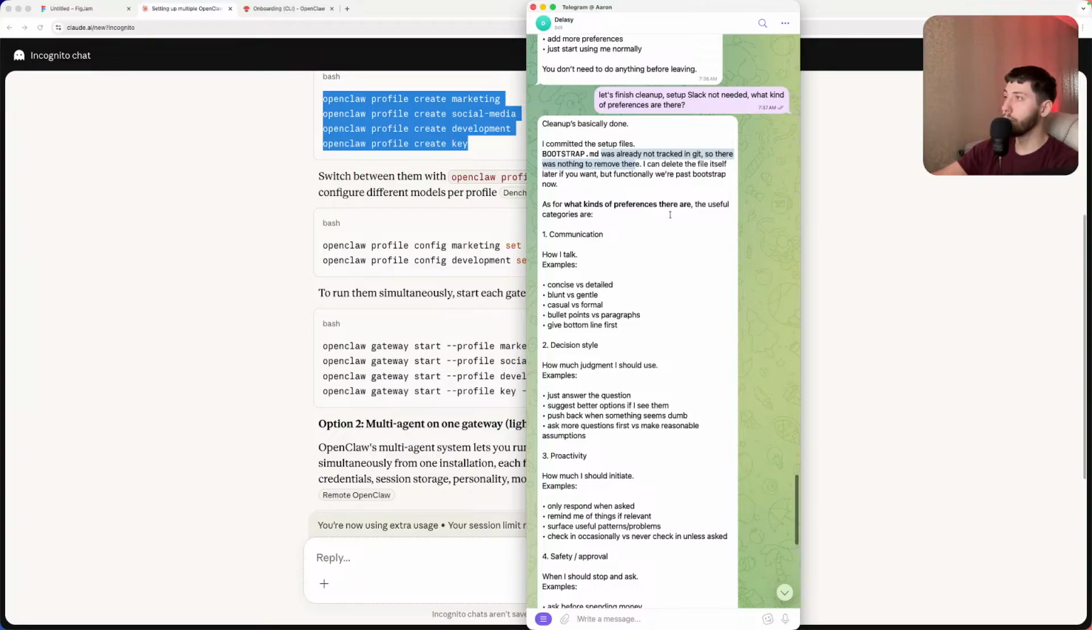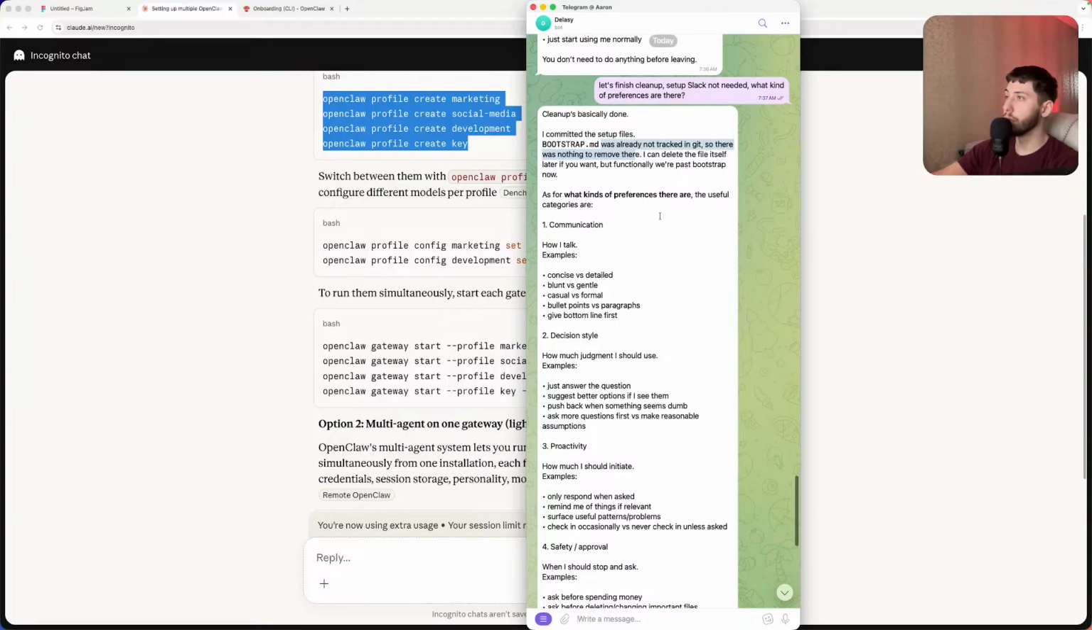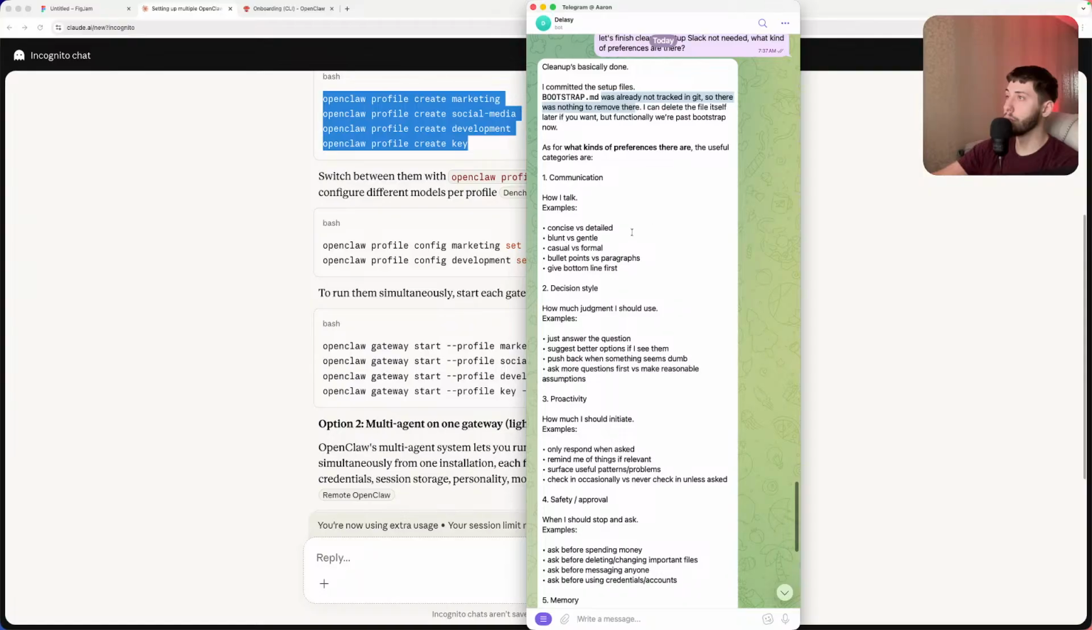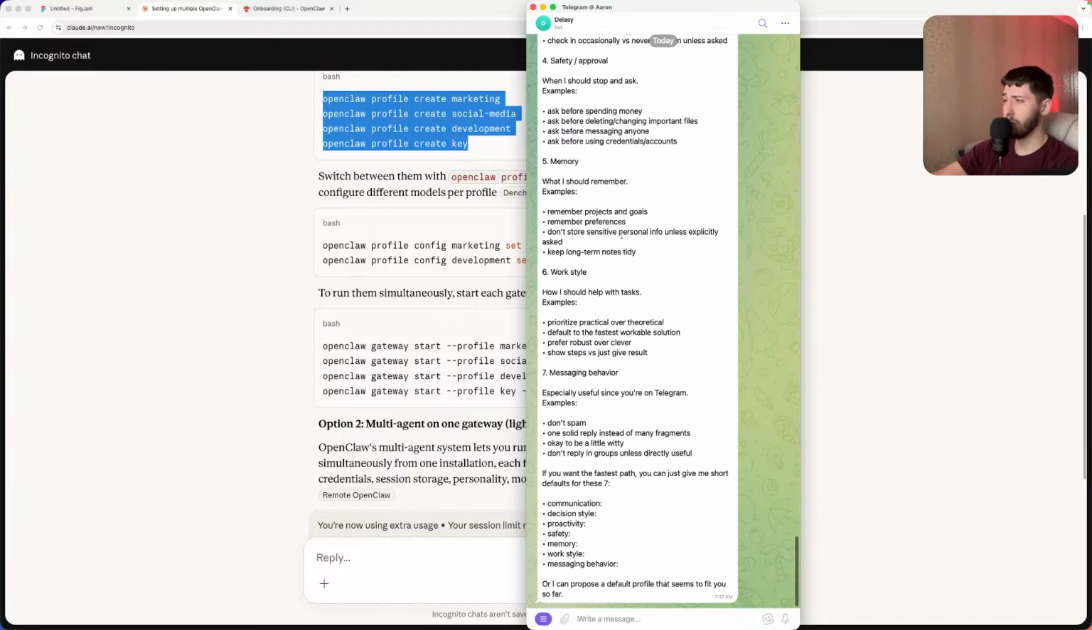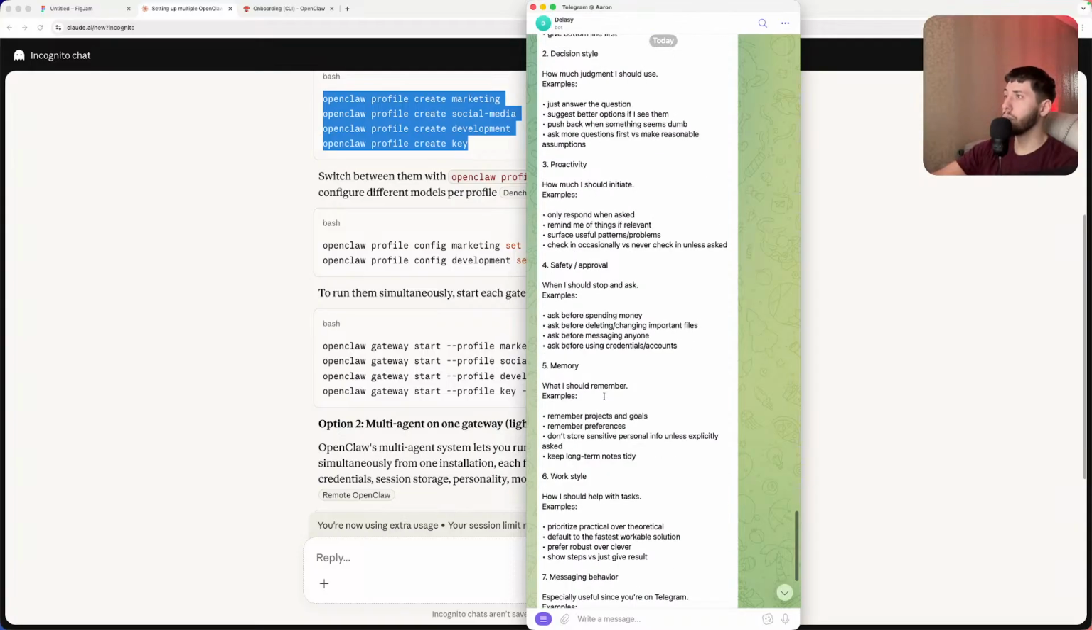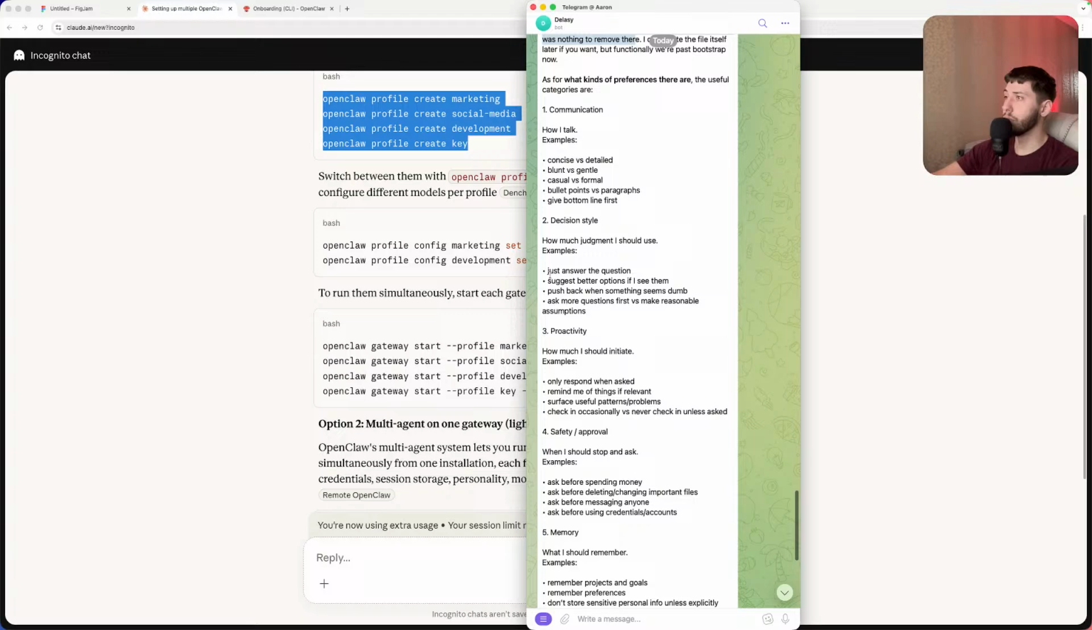As for kinds of preferences, there are useful categories. Communication, how I talk, for example, concise. Like I told you already. Decision style: just answer the questions, suggest better options if I see them, push back when something seems dumb, ask more questions first versus make reasonable assumptions.